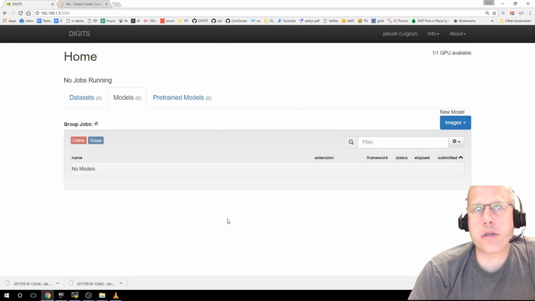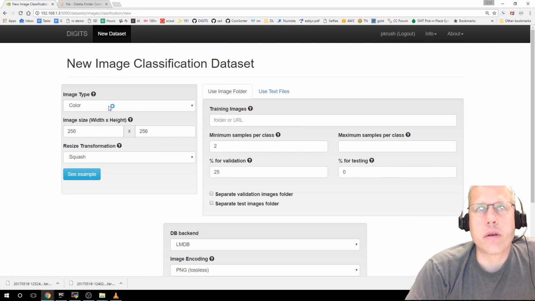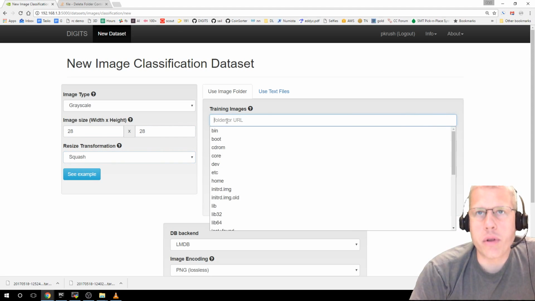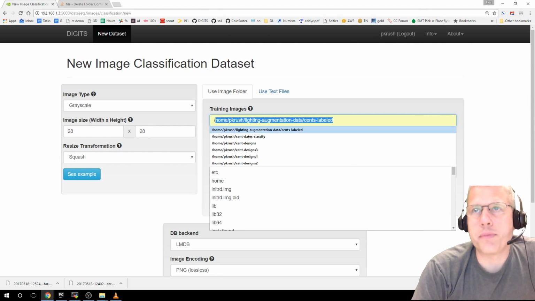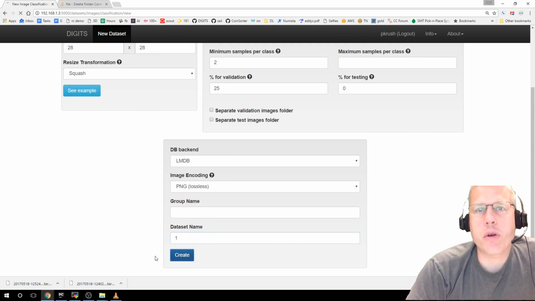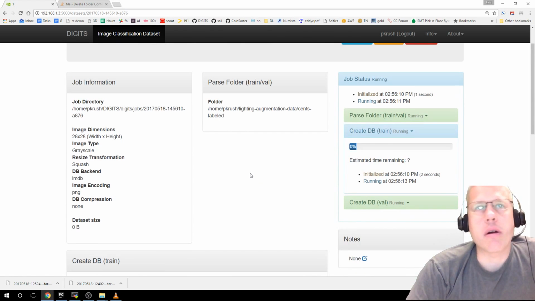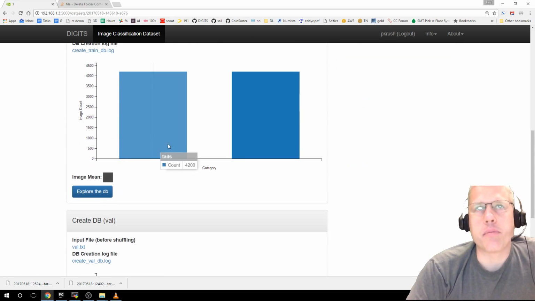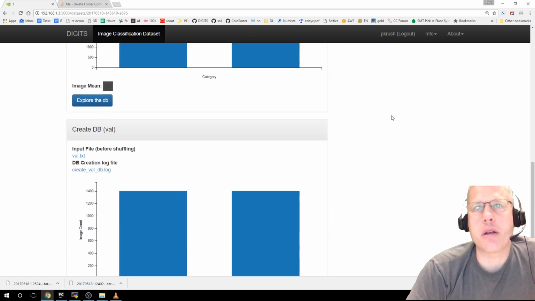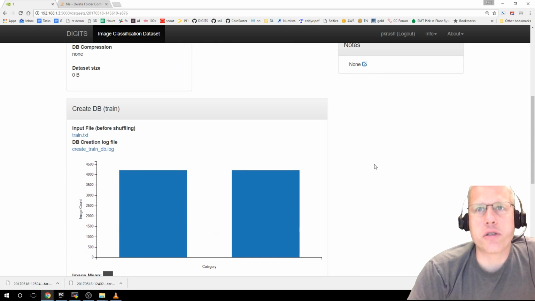Then I go into digits and I create a new classification data set, and it's grayscale. Let me see here, 28 by 28. We'll go to the images folder, labeled. We'll just call it number 1, create that. So let's see here, there are 4,200 in each set. There's 5,700 images for each coin.